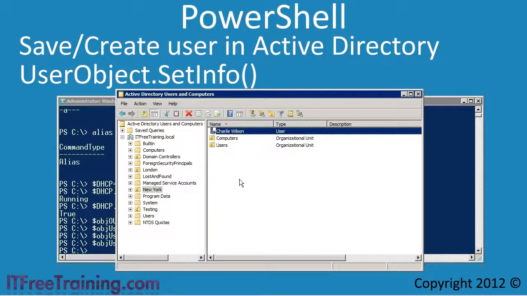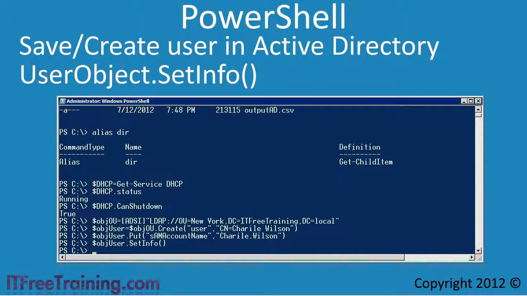The next task I want to complete in PowerShell is to modify some attributes in a user account that already exists in Active Directory. This is a simpler process than creating a new user. Since the user already exists, I can access the user object directly using one line. I could not do this before because the user needed to be created first using the organizational unit object. For this reason, I will store the user object in the OBJUser variable.